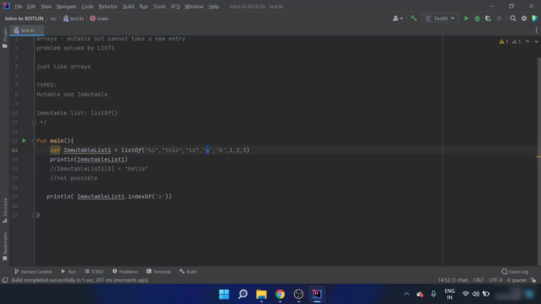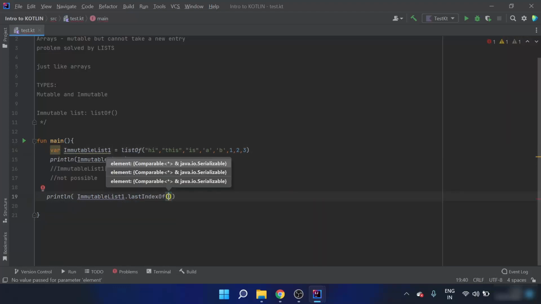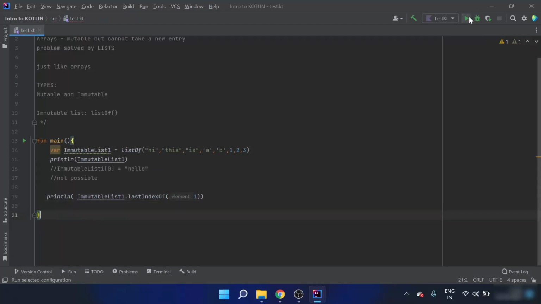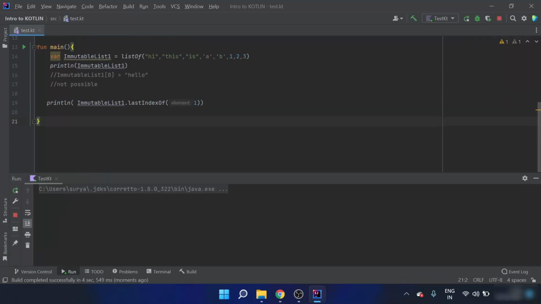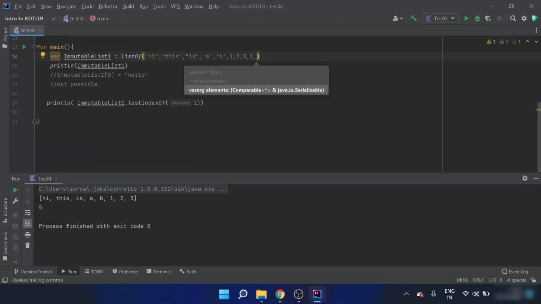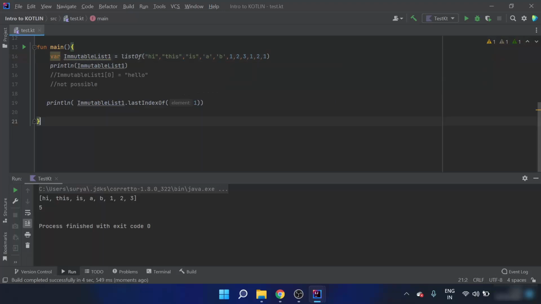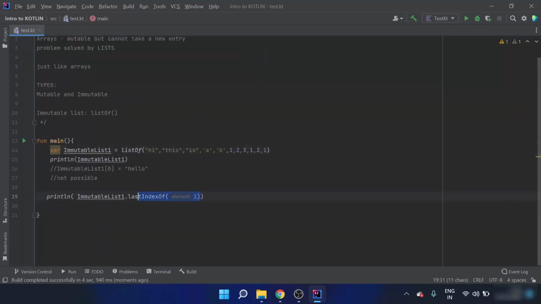Another command is lastIndexOf element. When I mention lastIndexOf and then 1, and run this program, it will give the last index wherever the 1 is available. So if I mention 1 two or three more times, it will give the index of the last 1 available. And there are also lastIndex, subList, size. There are this many commands.